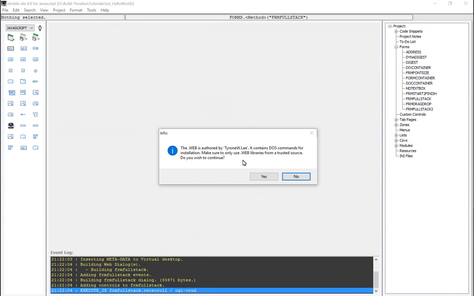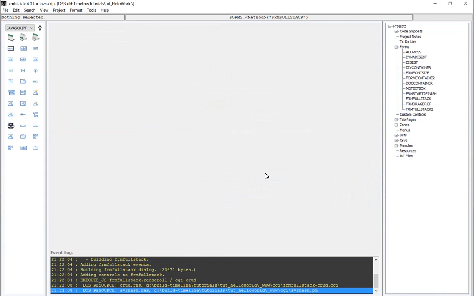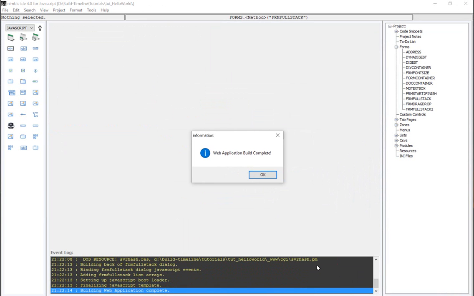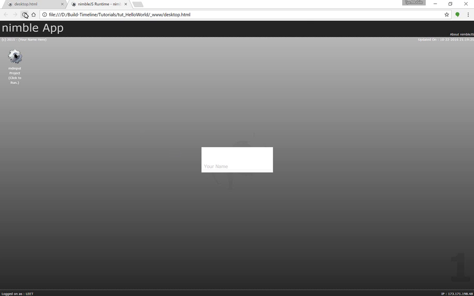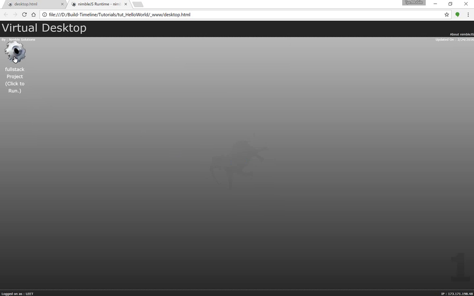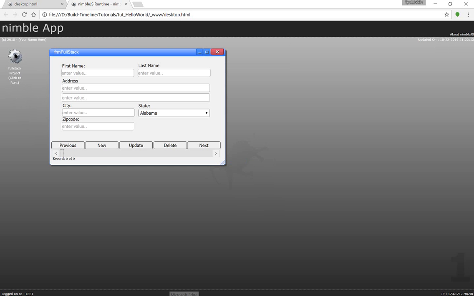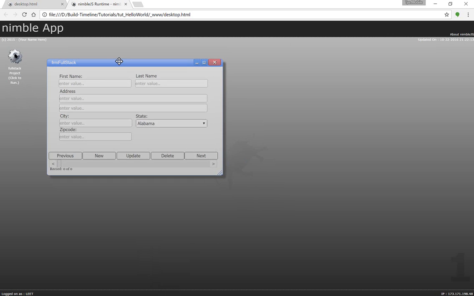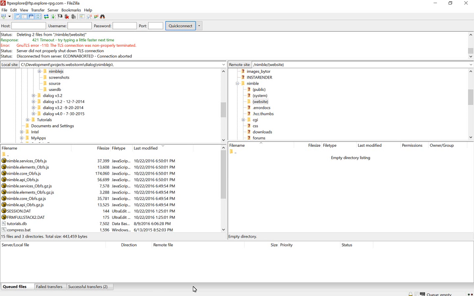Because it uses external libraries, the Nimble IDE will warn you that it's about to copy in the CGI and Perl module, and then the application is built. If we refresh the virtual desktop, we should get the new app. In this case, I used the Nimble version 1.0 XP theme, just for fun, to make sure the old legacy design still works, and we have a full-scale application that goes to a back-end Perl interface.